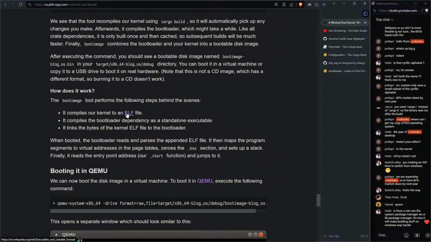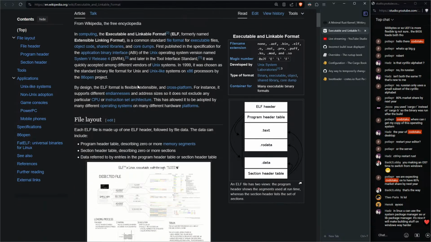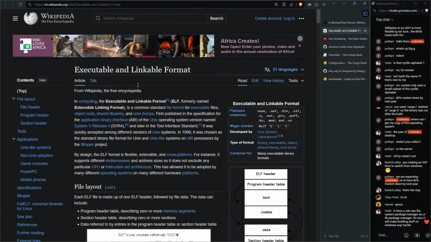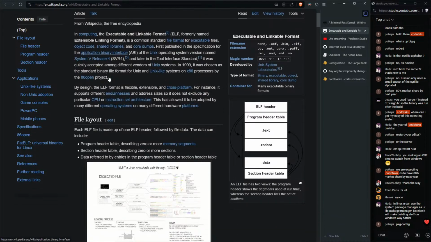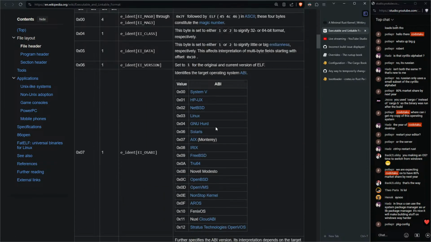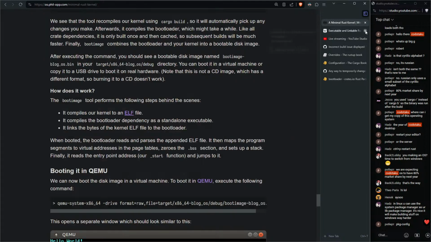Okay, so ELF is basically Executable and Linkable Format. I think it's only used by Linux though. I don't think it's used by Windows. Windows has their own thing, right? Anyways, this is the format of executables basically, at least on Linux or Unix.